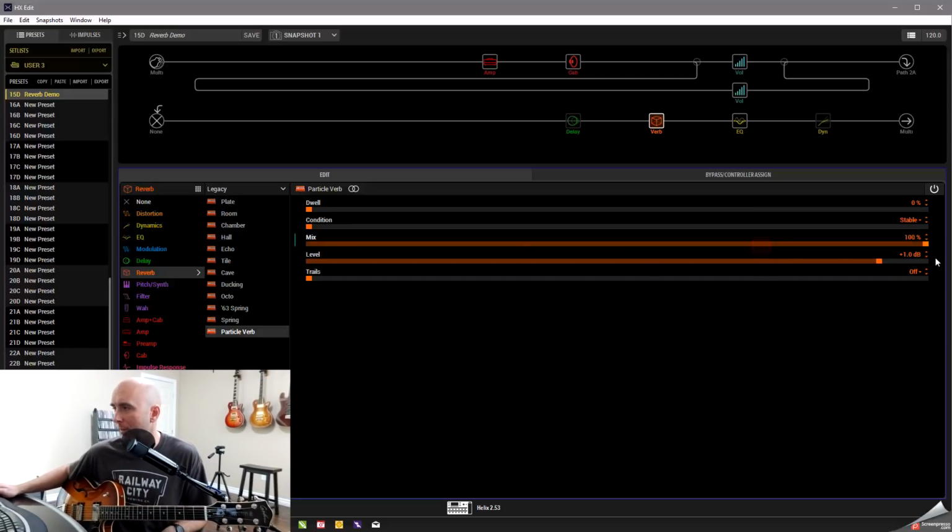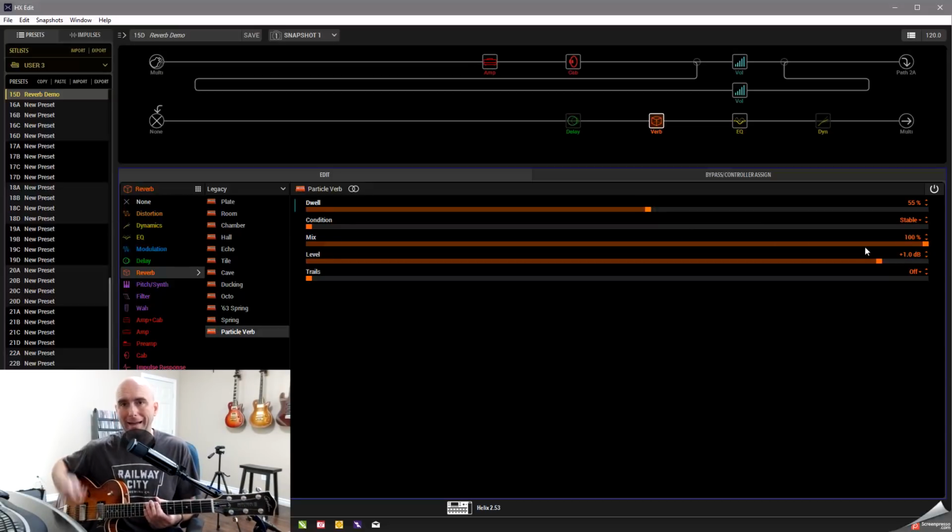Something neat with this, if you really want some atmospheric stuff, you can set a fairly long dwell, set the mix to 100, and then everything you hit isn't going to come through. You're just going to hear the reverb, right? Almost create little chords within your reverb there with that. So that's something that works. If you bring your mix back, you're getting a little bit of your direct signal.